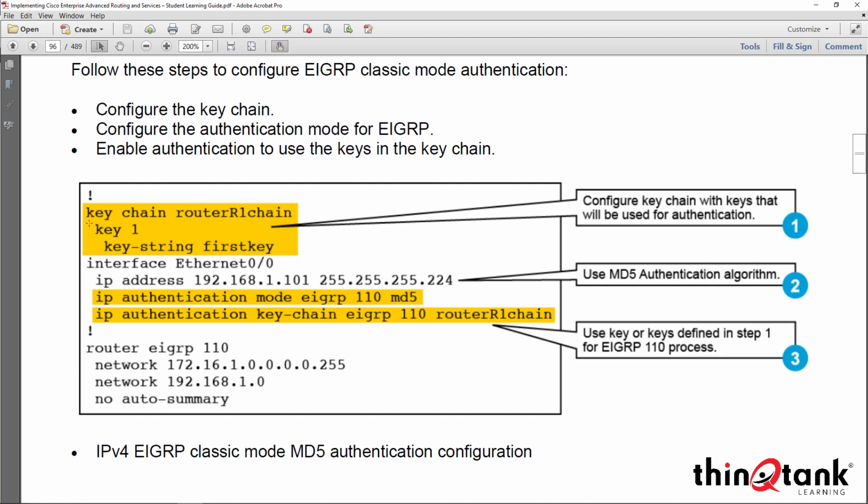We've got a keychain, and then we have a combination of what we call a key ID and the key string. This is a very important concept because the key ID and the key string need to match on all of your peers, or at least the peer that you're authenticating with. We don't send the key string in our messages. The key strings are kept secret, locally configured on the router and not shared. But we do share the key ID.